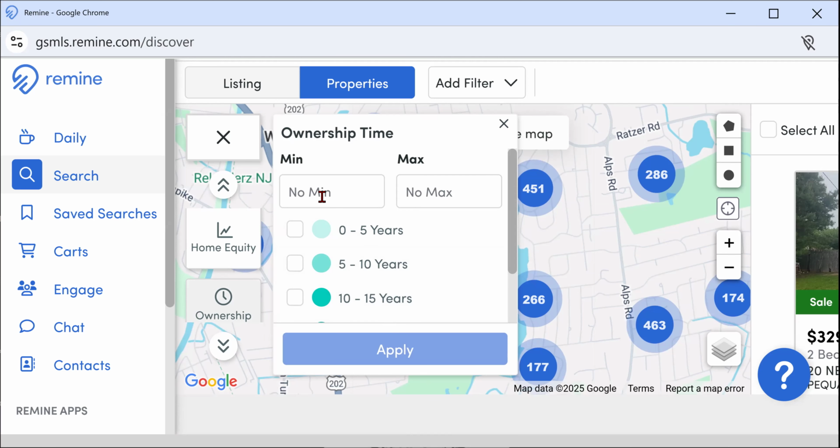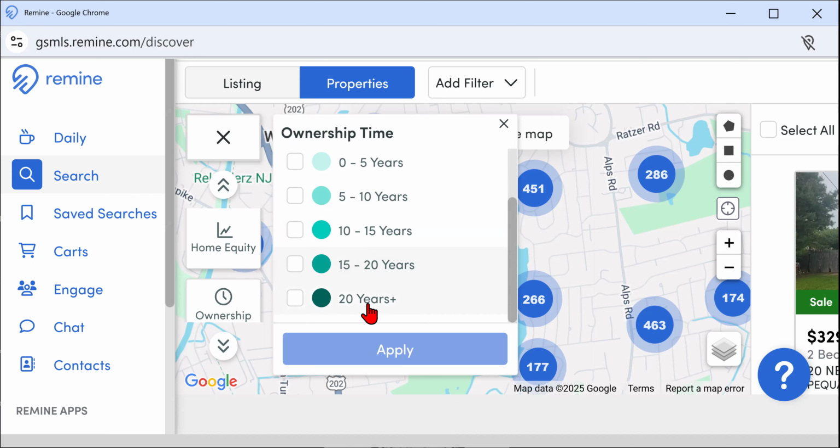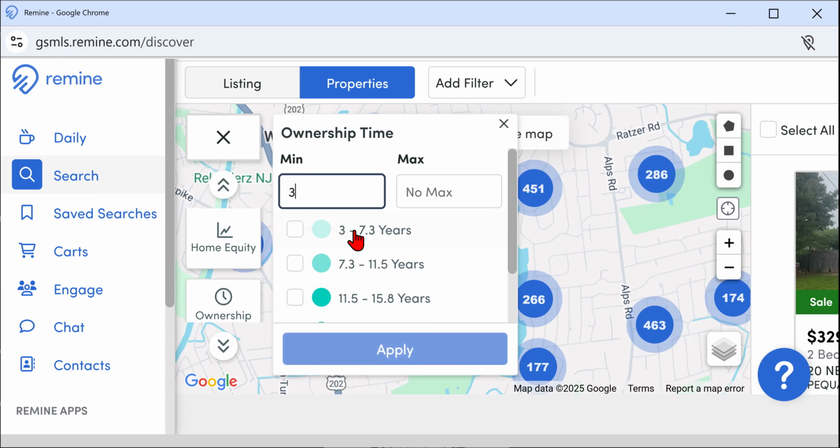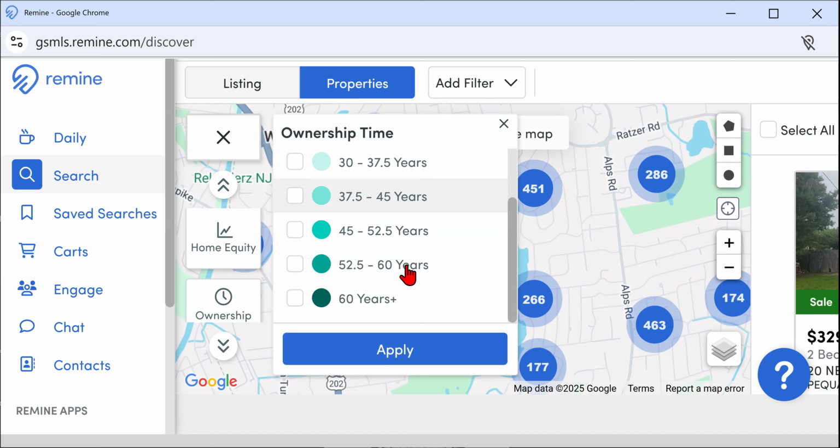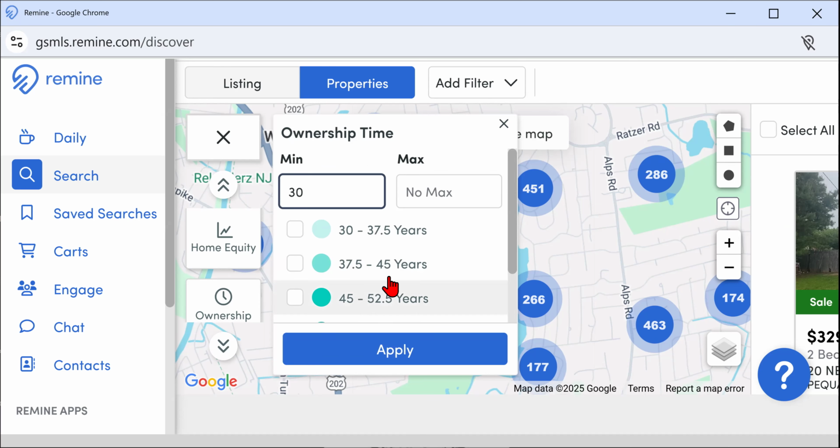And then something that you could do as well here is you can customize it. So this only goes to 20 plus years, but let's say I want to do like 30 to 37 years, 45, 60 plus years, right? It kind of auto fills in as you go. So again, you could do 50 years, 100 years, if you're targeting generational families that have owned this. Ownership timeline is pretty much one of the first ones that I go to when I'm trying to narrow down my search map.